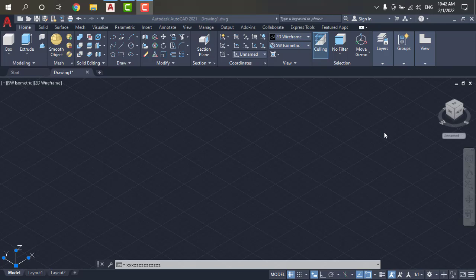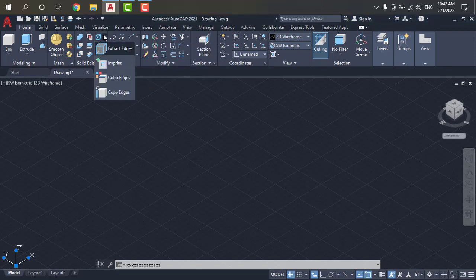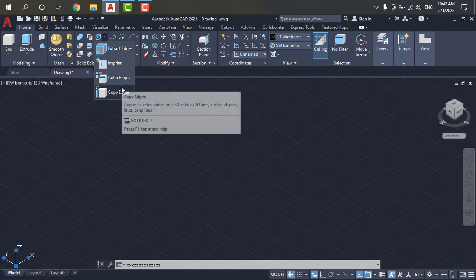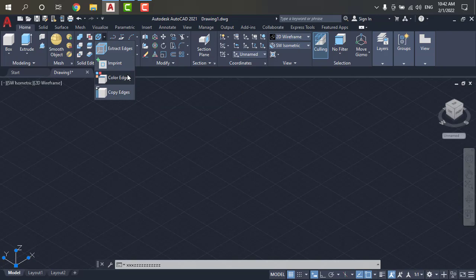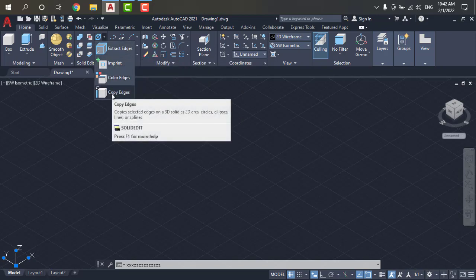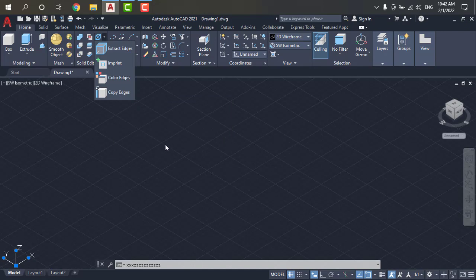Hi viewers, today we are going to discuss solid editing commands. In this we will discuss extract faces, extract edges, the imprint option, color edges and copy edges. Today we are going to discuss these four, how to use them, and why they are useful.